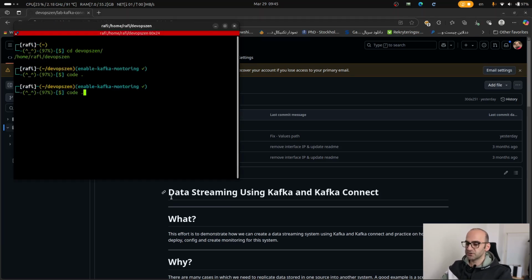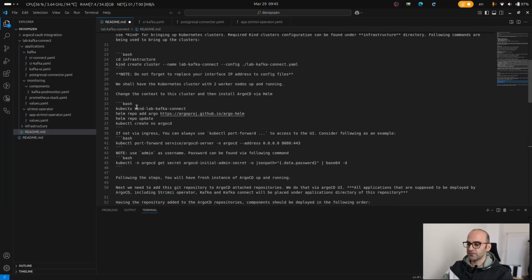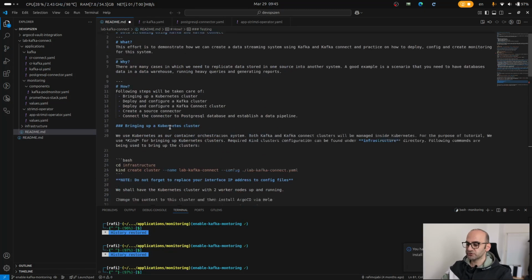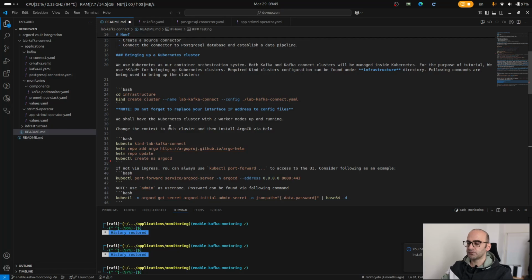So the first step is just cloning this repository. I already cloned it, so the only thing that I'm gonna do is open it up. There is a README file here, as you can see. Just walking through it, we prepare the whole setup. Just to save time in the video, I'm gonna go through this documentation step by step quickly, so we can have everything up and running, and then we will create a monitoring system on top of it.